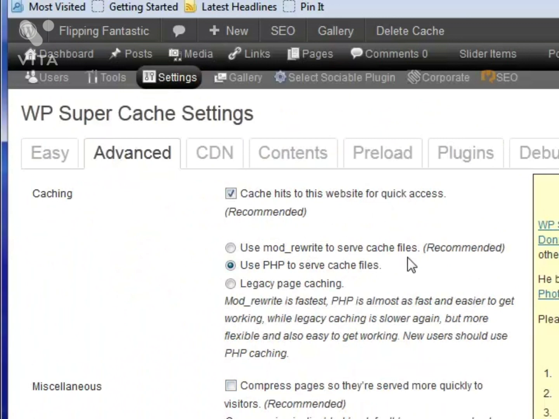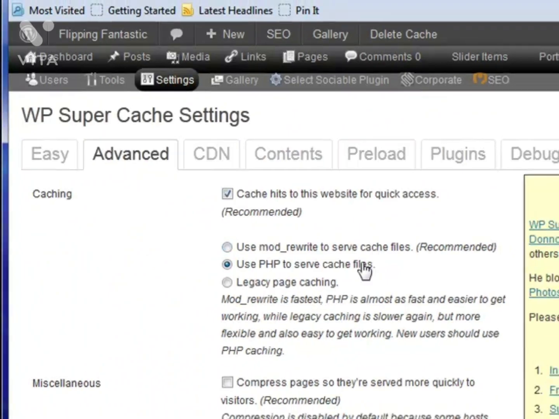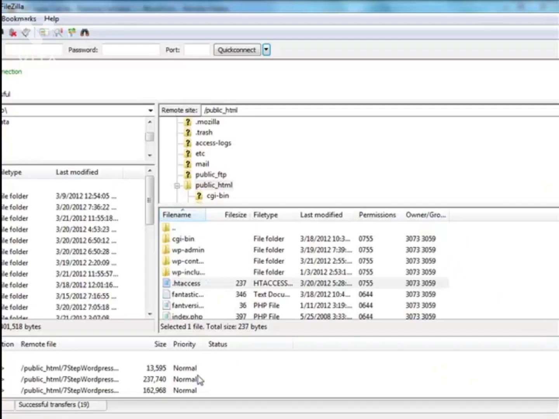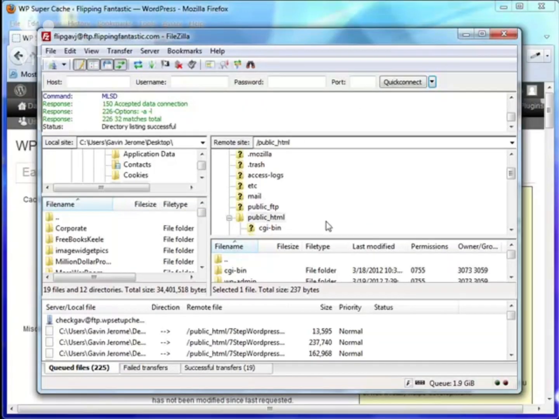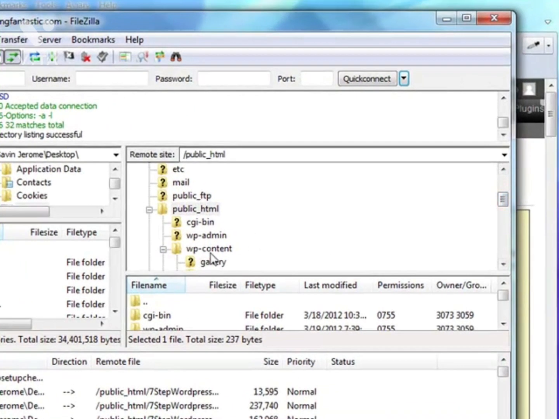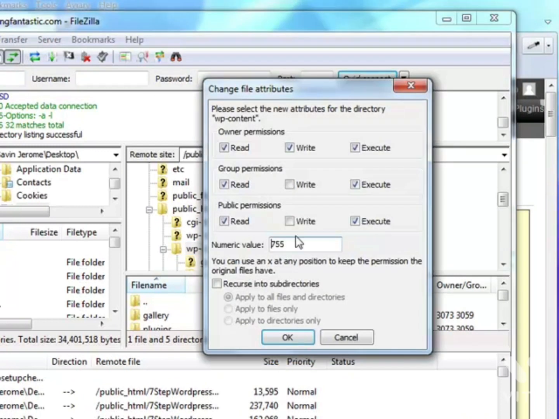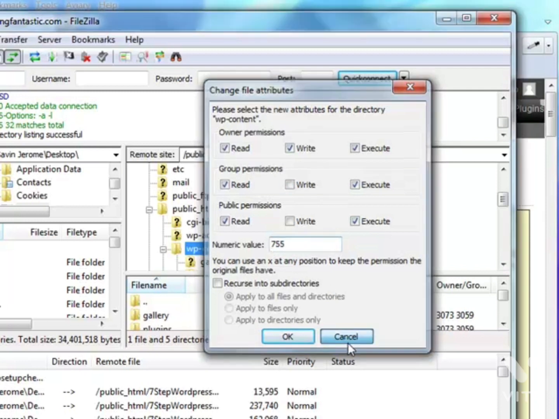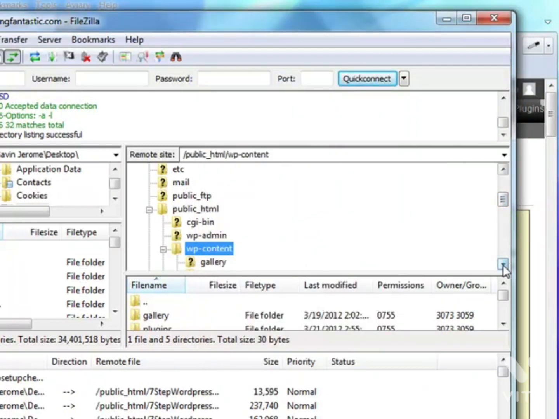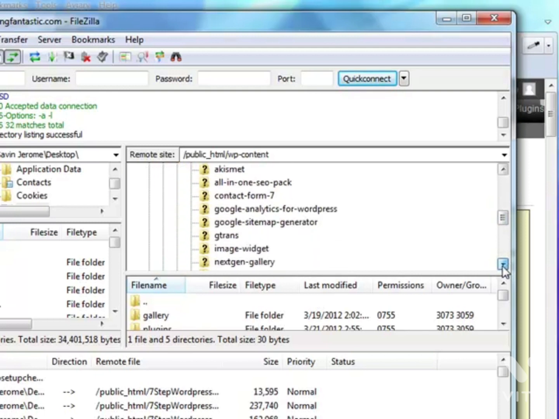But what happens if you get error messages? 9 times out of 10, it will ask you for access to your site. So a lot of times you need to use your FTP program, and you need to go and change the file attributes. 755 is my content. You may need to go to 777. It'll tell you. It's really good about telling you all kinds of stuff.